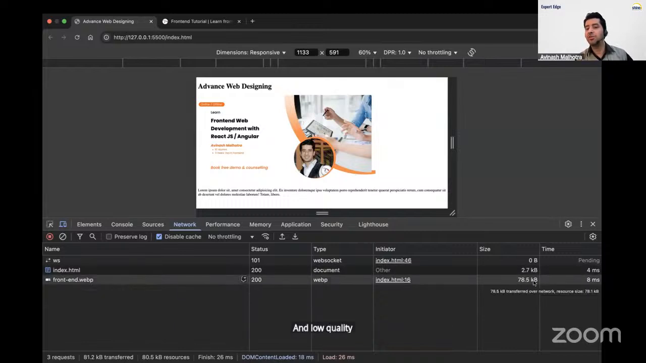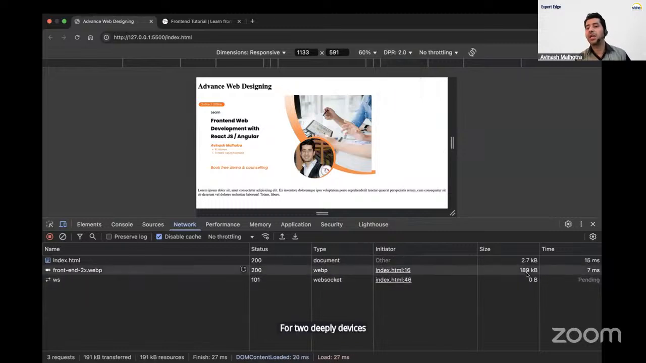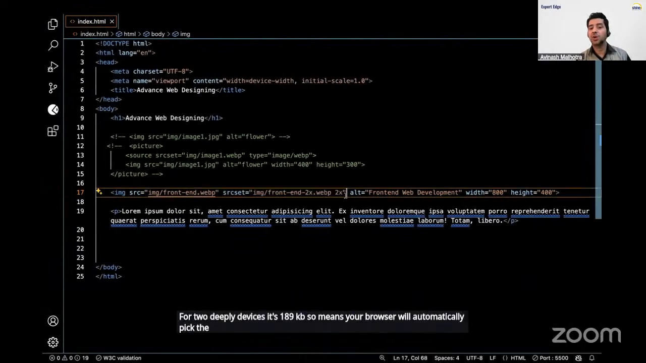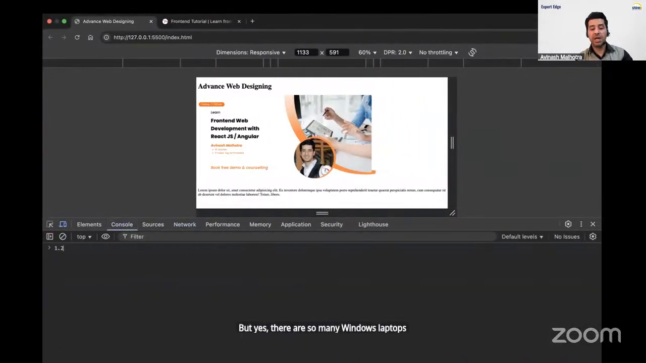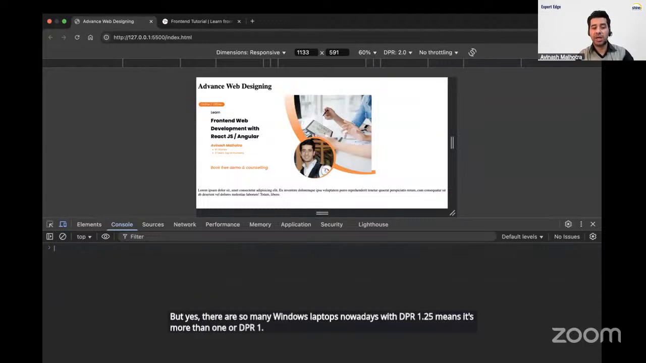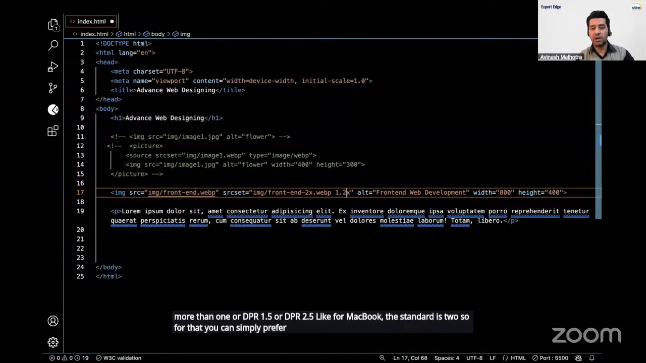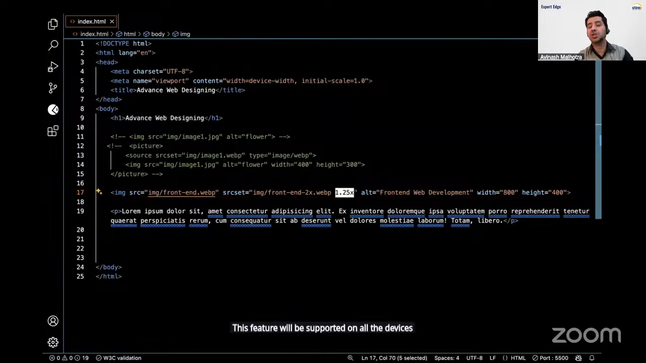So this is a 78.5 KB image for a 1 DPR device. For 2 DPR devices, it's 189 KB. So your browser will automatically pick the best picture as per the requirement. But yes, there are so many Windows laptops nowadays with DPR 1.25, means it's more than 1, or DPR 1.5 or DPR 2.5. Like for MacBook, the standard is 2. So for that, you can simply prefer using 1.25x. So in short, this picture will be supported on all the devices with full HD resolution and more.